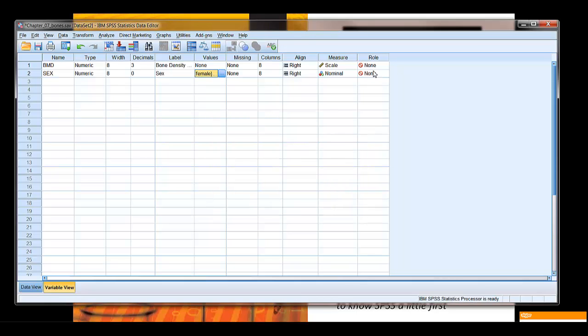Also to note, in this variable view, you've got the role assigned. We've got none here for either of those, and that's actually not how it is in the downloaded version from the internet. That's how I want to use it in this example on the video. If you download it from the online resource center, you'll see that the bone density is labeled as target because it's a dependent variable, and sex is labeled as input because it's the independent variable. Let's just leave it at none for this example, and I'll come back to why I've done that later.